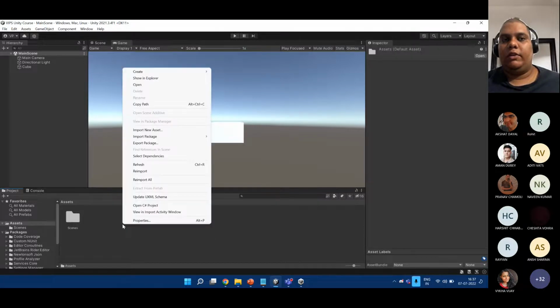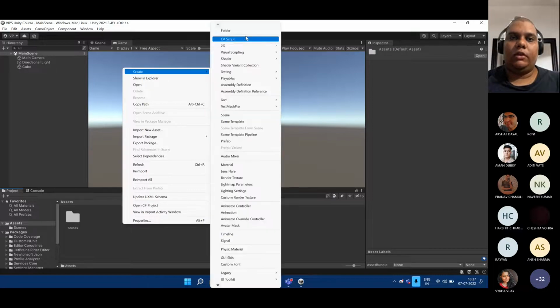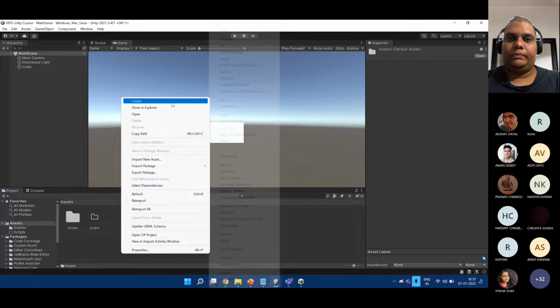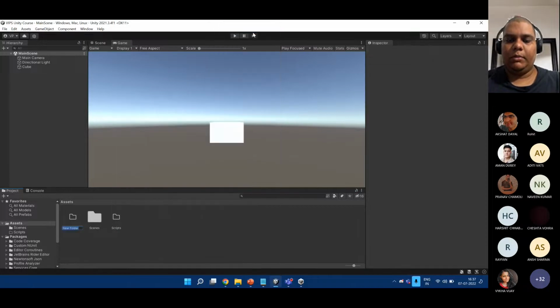Let's say right now I want to create a folder for scripts, because next we'll look into scripts. So I'll create a folder for scripts. I will create a folder for materials. So this is something that we should do: create different folders.